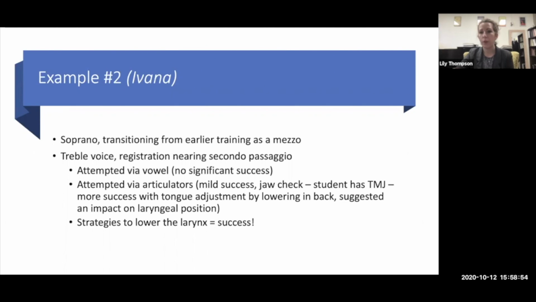She's a soprano, but she started out training as a mezzo. She's a treble voice, of course, as a soprano, and we're dealing with registration nearing the top of the treble staff, nearing the secondo passaggio. We work on this in a couple of different ways.